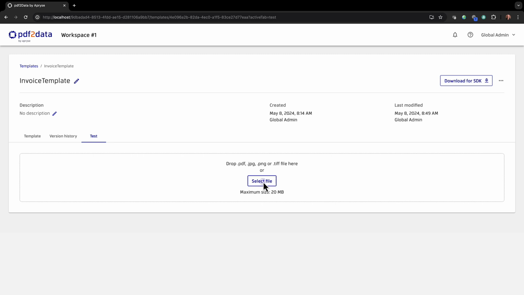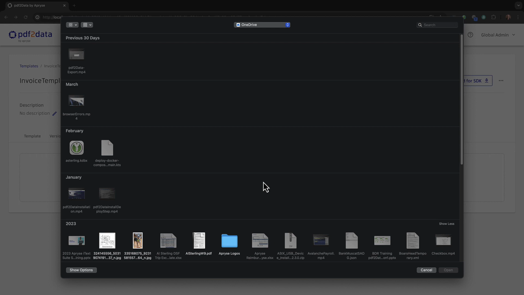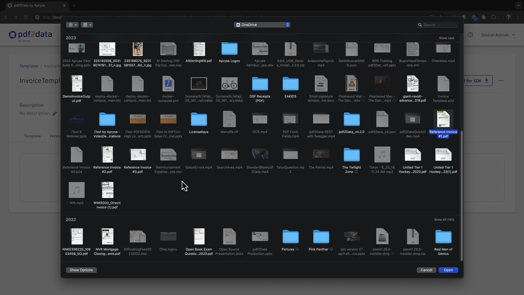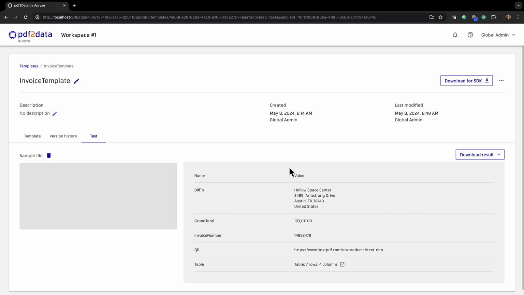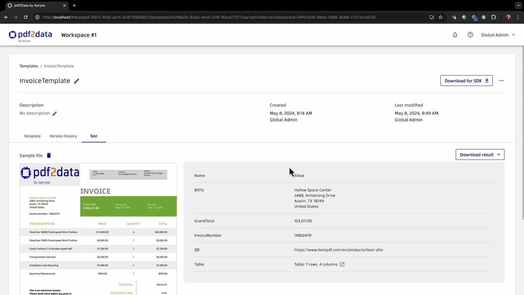So let's go ahead and select a file. And like before, I'm going to use the reference invoice that we used to create the template. And now we're executing. It's asking me if I want to pre-process. No, because that's not a scanned document. And we're executing, and here's the output.